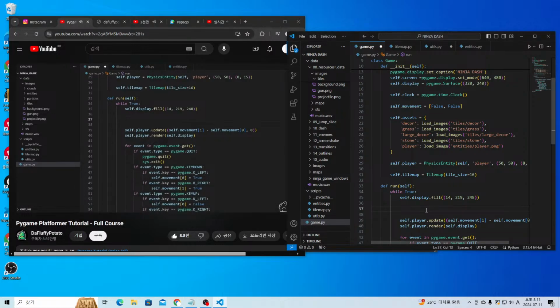tile map to be rendered behind the player, so we'll do self.tilemap.render, and then we want self.display is where it'll go.